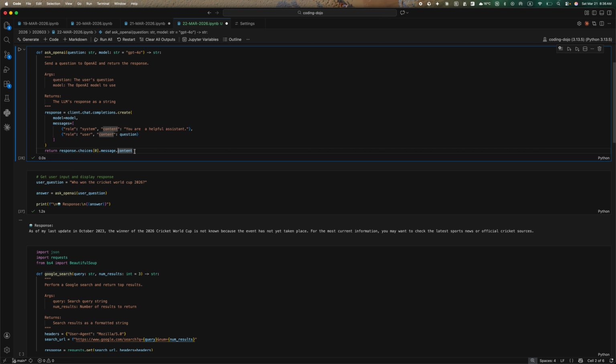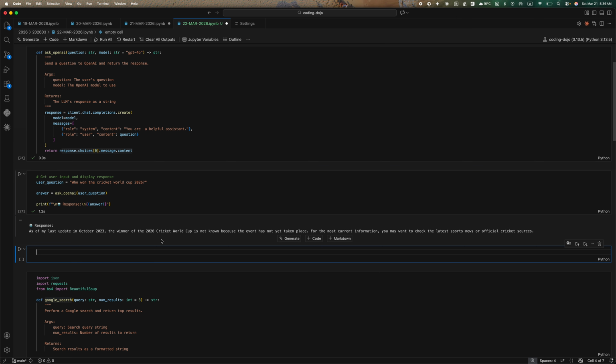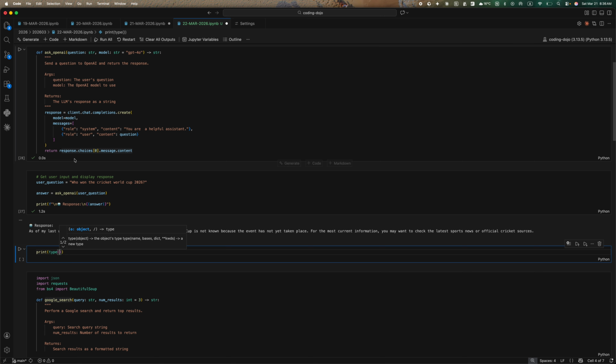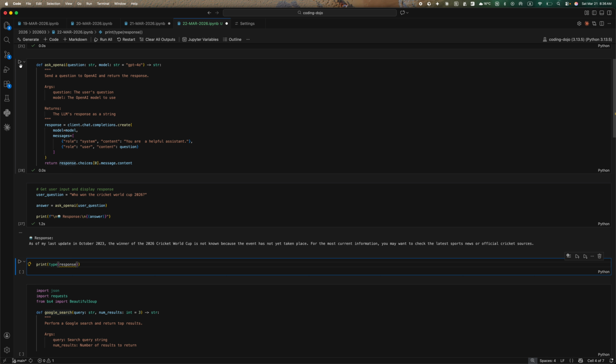Now another thing I forgot to show you here, this response that it was giving. Let's check what the data type of this response is. So print type, and we just want to check the type of response, only of response, not of everything. And we are then accessing everything within response.